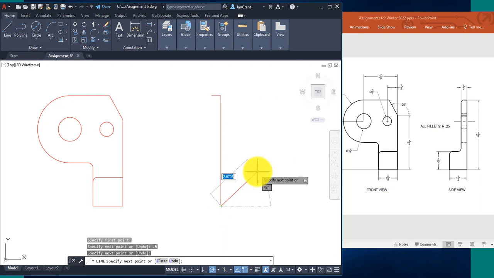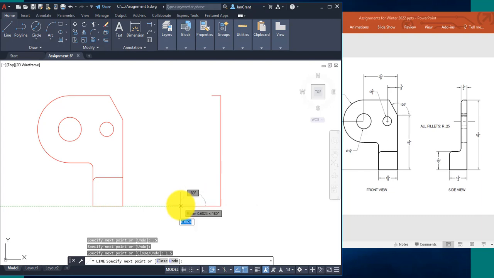So whether you pull your mouse down and type in 5.75 and enter, or you use tracking, it's okay either way. I'll pull my mouse to the left and type in 1.5 and enter. Same thing here, I can track over to create this line that's 1.5, or if you're more comfortable, you can pull your mouse straight up and type in 1.5. And then I'm going to go ahead and click. If you did it the other way, you'd have to press enter.